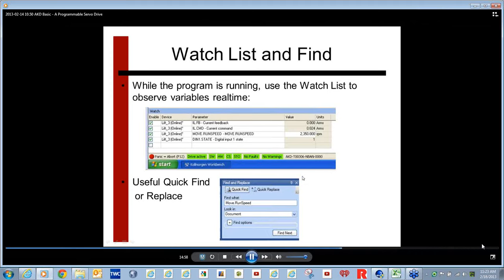You might ask yourself, what type of real-time debug tools are available to AKD Basic? So you have a watch table, what I might call a non-intrusive ability to watch your program. You can pick a variable, add it to a watch table, enable it with a check mark, and then while your program is running, you can watch your variables in real time as your program is running. As you can see in this example, it was running 2350 RPM, digital input was on, and you can see current command and current feedback. So it was flying at 2300 RPM and not using much current at all.